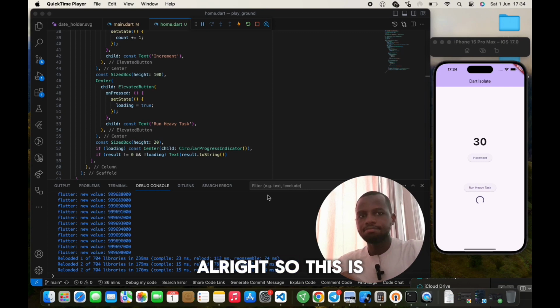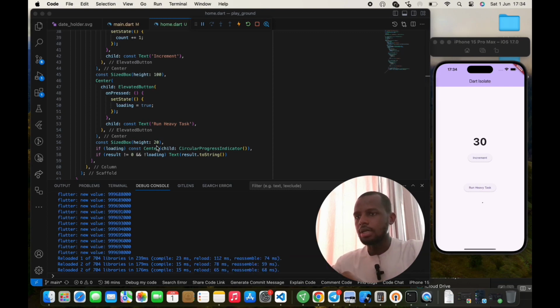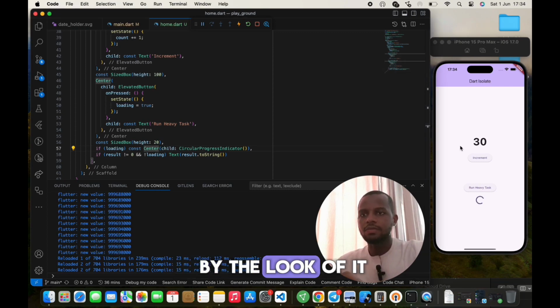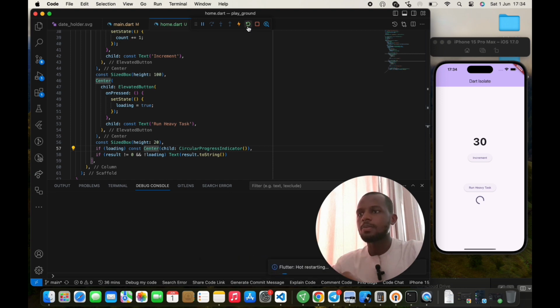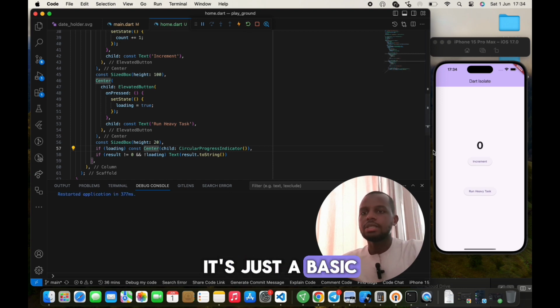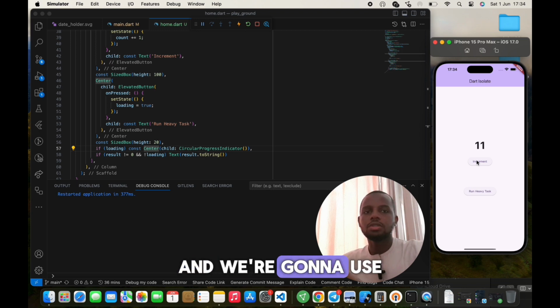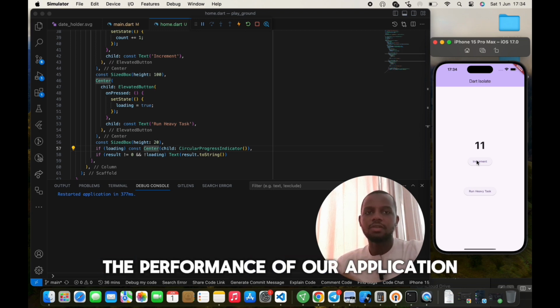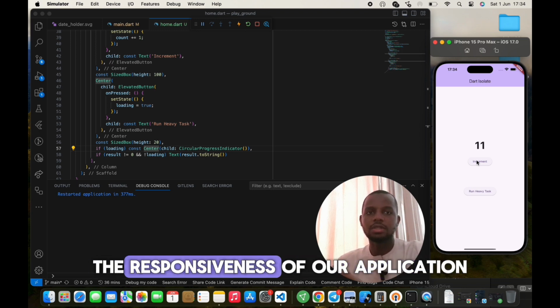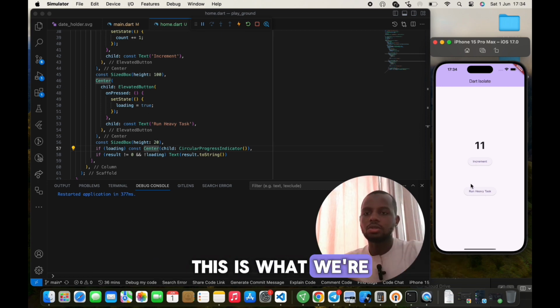All right, so this is the code and it's pretty simple by the look of it. Let me refresh it. It's just a basic app where we have an increment button, which just increments the number by 1 once you click it. And we're going to use it to judge the performance of our application, the responsiveness of our application. And then for this button, this is what we're going to use in order to trigger the heavy task.